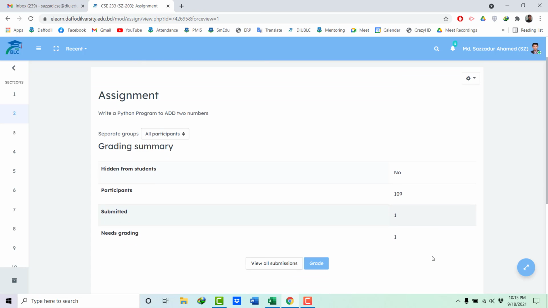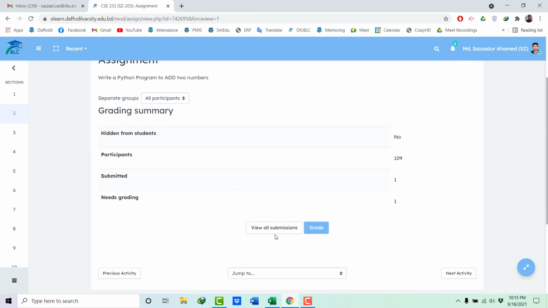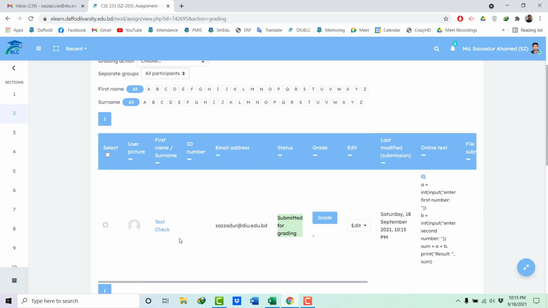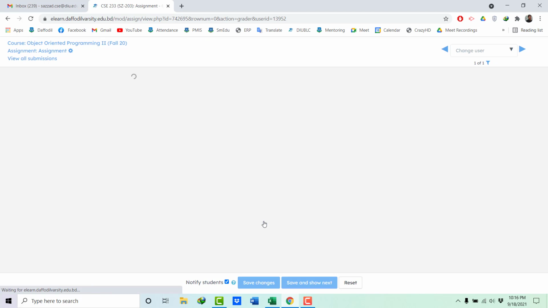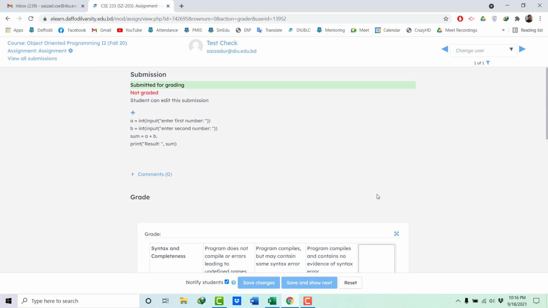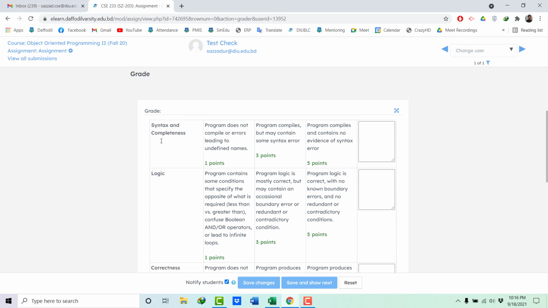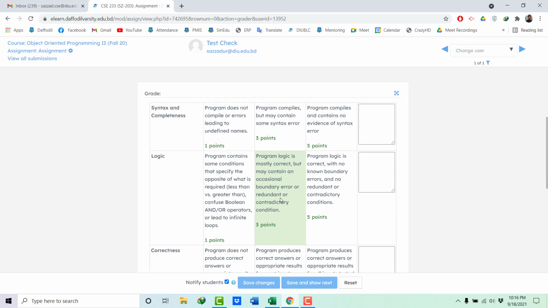Suppose a student has already submitted. We just click on view all submissions, and then we can see the students and their responses. Here you can see the add two numbers program is correct. Now I am going to grade it, and when we click on grade, you can see the rubrics we have prepared, and also you can put remarks.